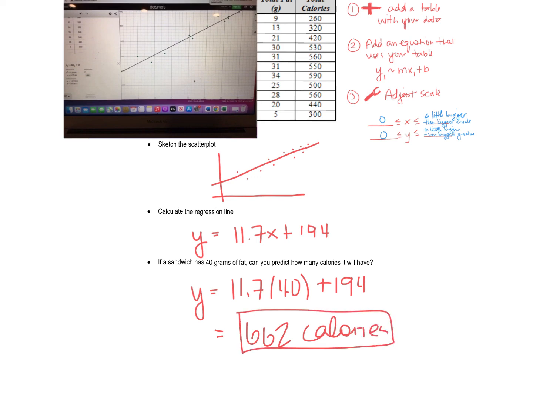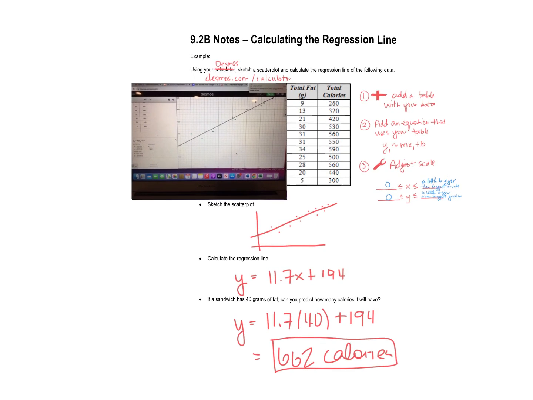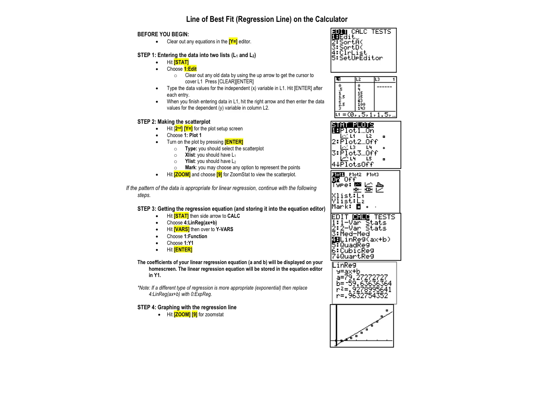Okay, and that is the faster, more time-effective way of solving for the regression line using the Desmos online graphing calculator. I hope this was helpful. I wish you luck on your practice. The back page here, rather than using the handheld calculators, I'm actually going to have you use the online Desmos calculator.